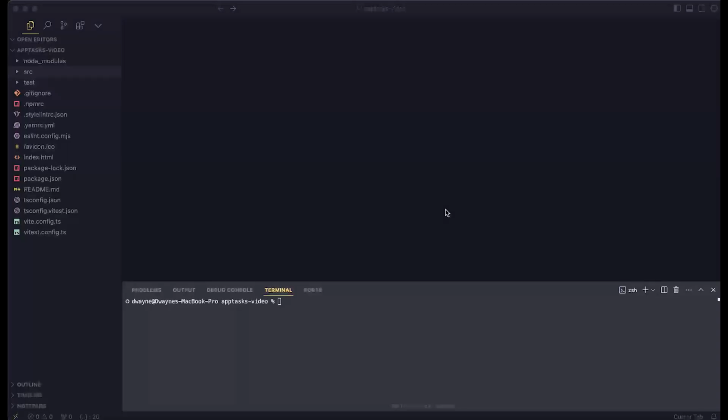My name is Dwayne, and today we're diving into one of Aurelia 2's most powerful and underutilized features, and that is AppTasks. AppTasks let you hook into Aurelia's application lifecycle, and they allow you to run code at key moments like app startup, shutdown, and other little moments during the lifecycle of an Aurelia app spinning up and eventually rendering your beautiful app full of components and initializing plugins and all that kind of stuff.